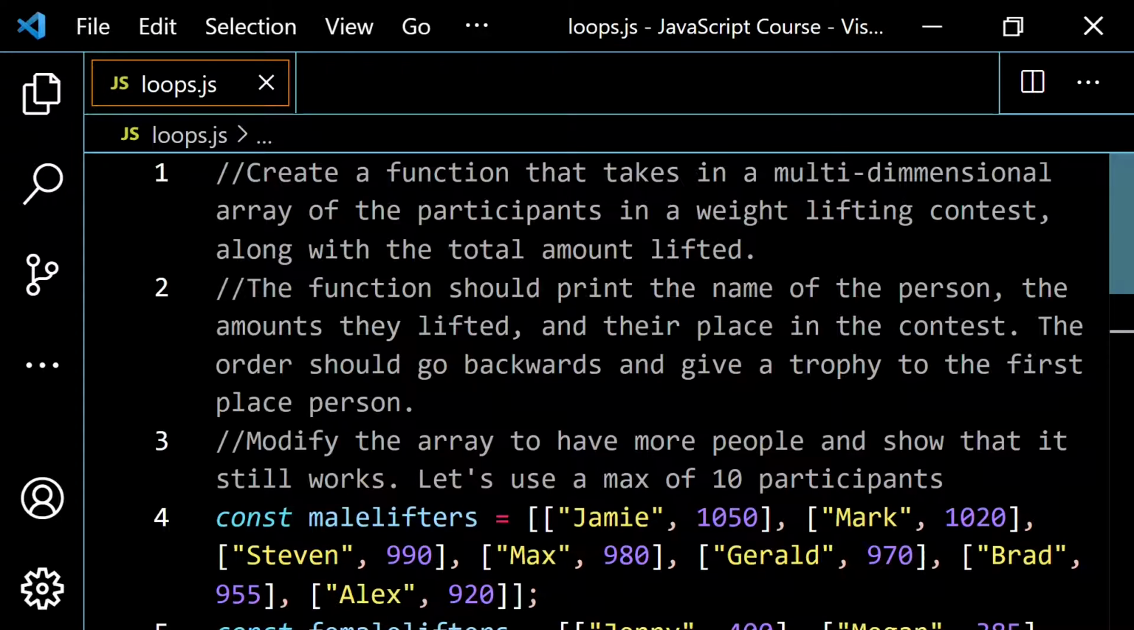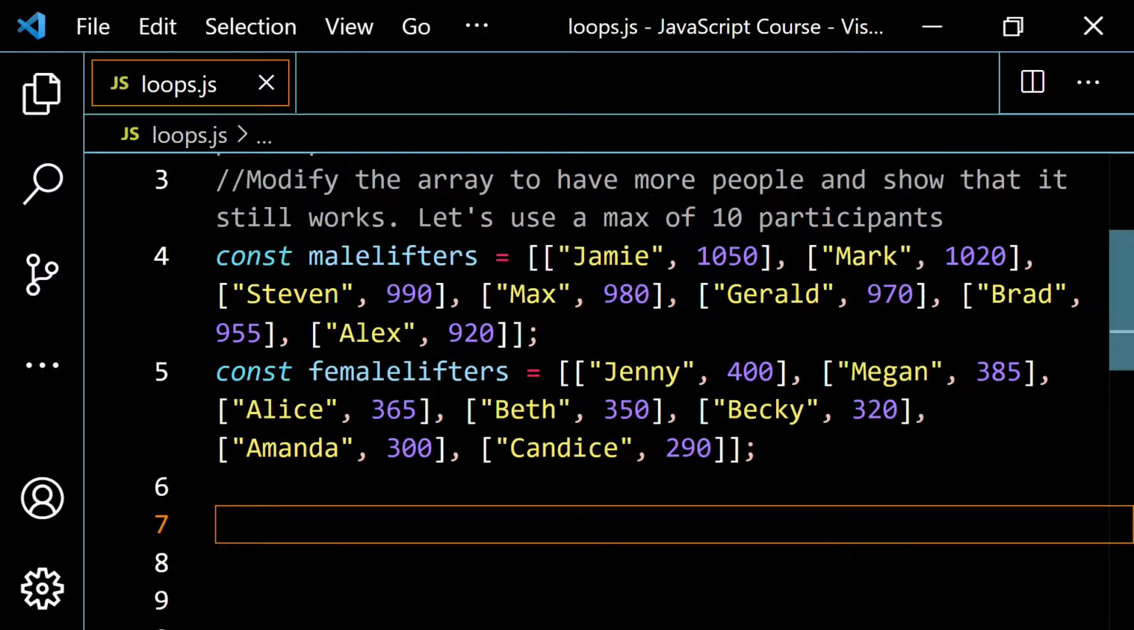All right, so what we want to do here is a quick little coding challenge, something to test your knowledge of loops before we move on and start talking about objects. So what we're going to do here is create a little function that takes in a multi-dimensional array of the participants in a particular weightlifting contest along with the total amount lifted, okay? I'm going to be posting these arrays in the description, so you don't have to worry about trying to copy them. But basically, you see how it's set up here.